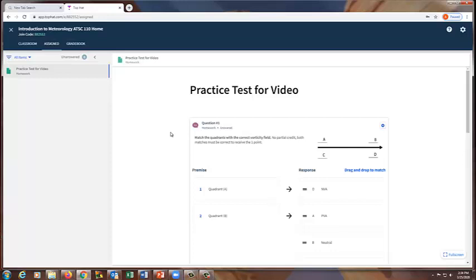So okay, I hope this helped you out. Again, the test will be on Wednesday, April 1st, from noon to 1 p.m. Central Daylight Time. So adjust accordingly depending on what time zone you're currently in.